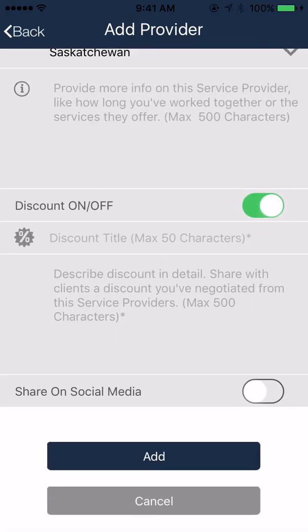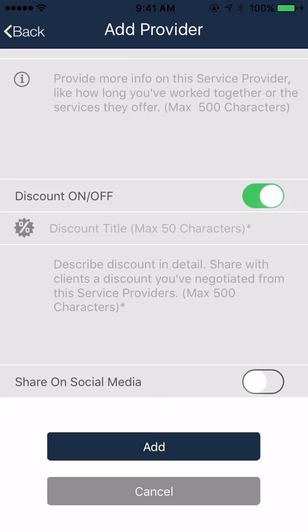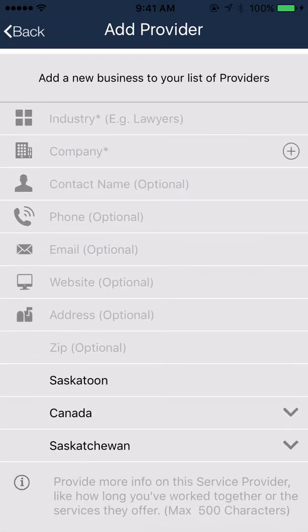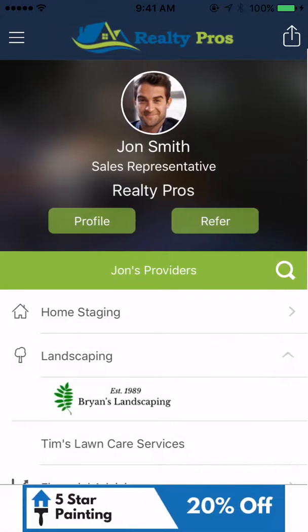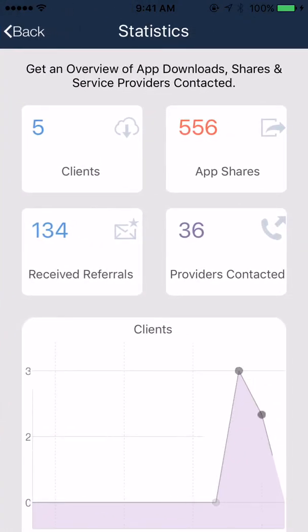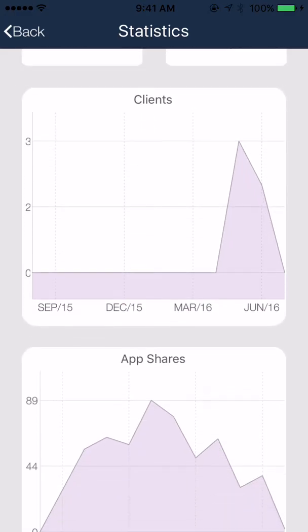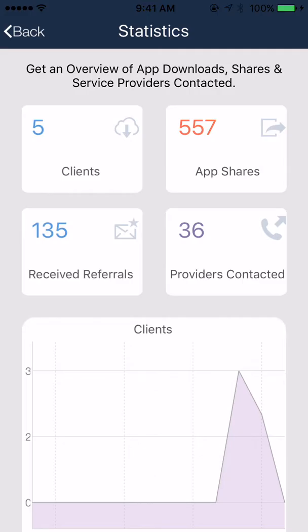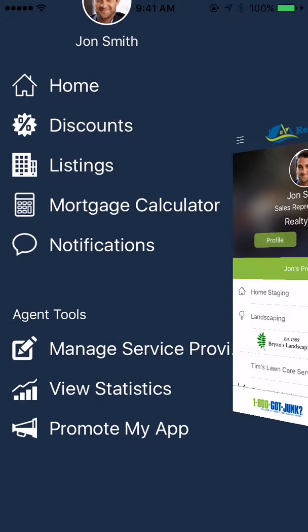Turn on the discount tab, like we talked about earlier, as the value proposition that helps create client loyalty and strengthen that relationship. Go back into the main part of the app. After you've added the service provider, there's an area where you can see statistics of how many people have downloaded your app, shared the app, referrals received, and providers contacted. So it's some really good, valuable data and analytics on how your app usage is going, and feedback on your marketing efforts and marketing dollars spent.